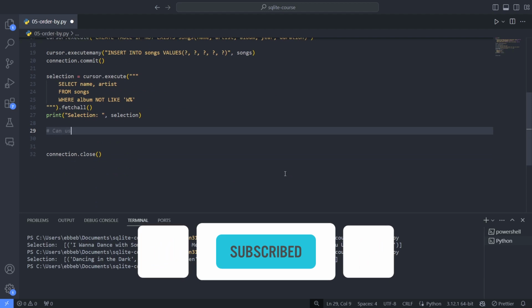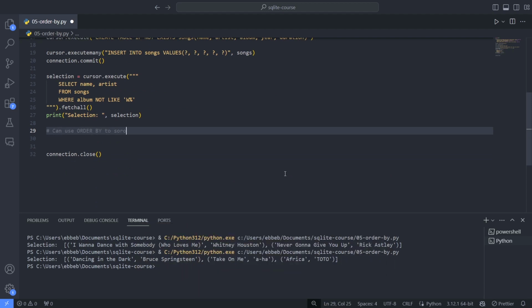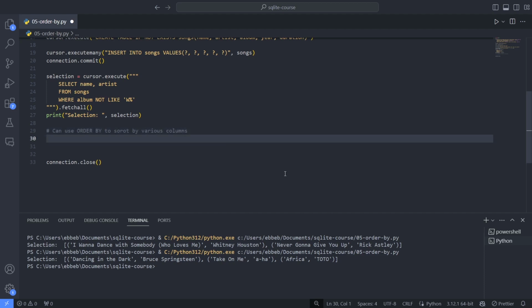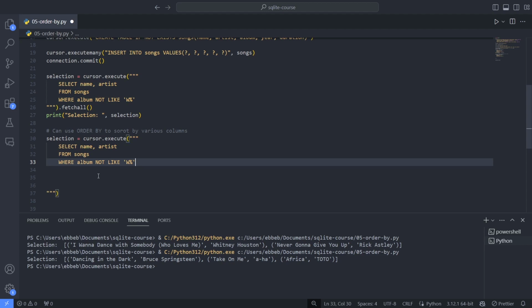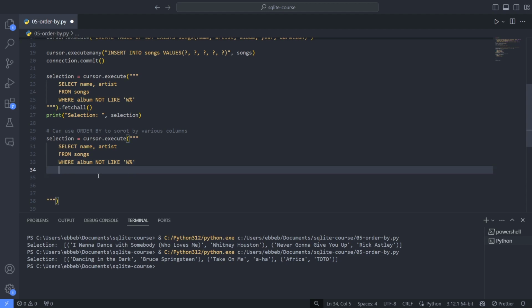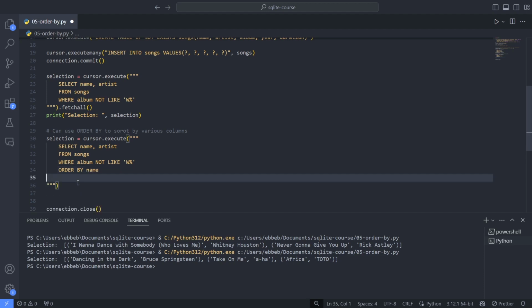First of all, we can use ORDER BY to sort by various columns. I need to specify the columns that I want to sort by, because different columns will give me different results. So let me again just create a selection. This is just repetition, cursor.execute. Let's copy this as the first part of our SQL statement. This gives us what we had before, but now we can also add another clause here. This is called an ORDER BY clause, where we're using the ORDER BY keyword, or I guess keywords. Here we can specify what we want to order by, and let's just specify the name column.